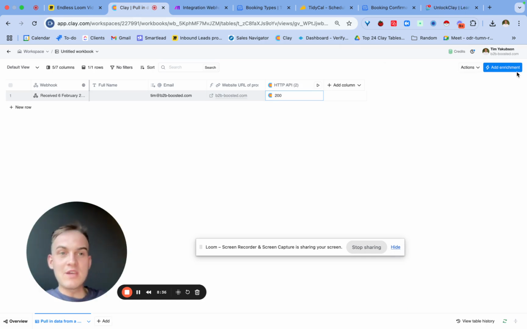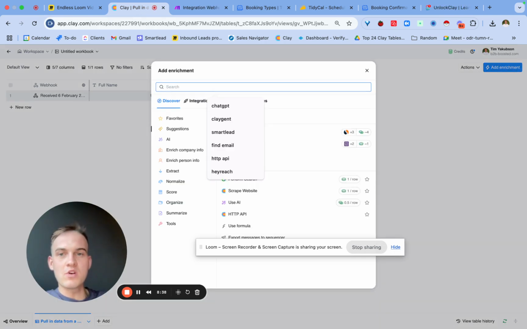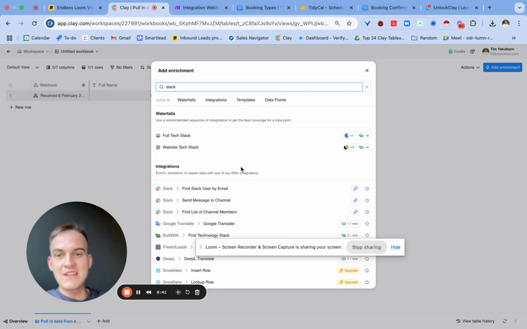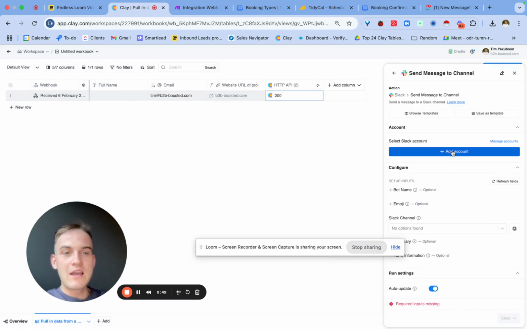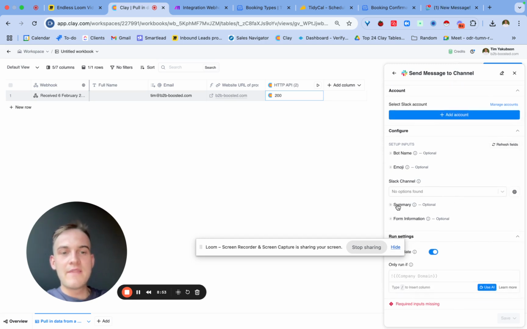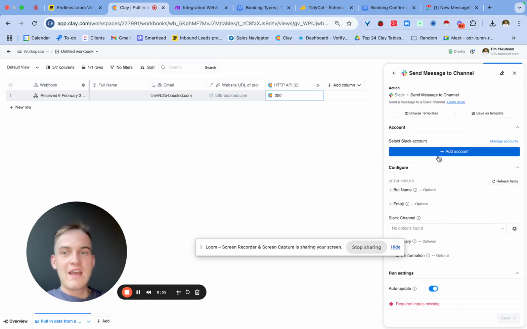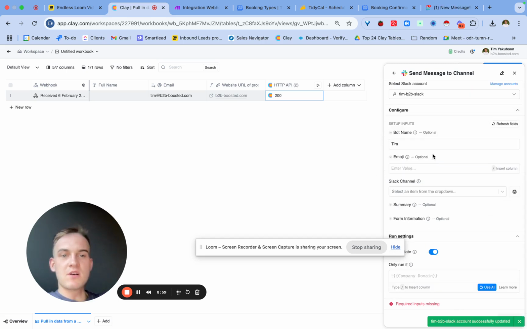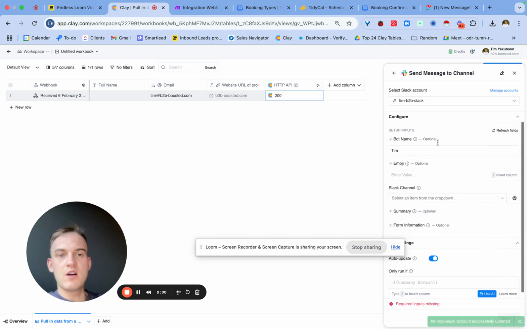Now, if you wish to keep this data inside of Clay, and you just wish to send it into Slack, you can. I'm not sure if you're familiar with this, but Clay has a native Slack integration, so you just click on Slack, send message to channel. You have to add your account here. You need to choose all this funky stuff, and then you can send yourself a message as a person. For example, here I've just signed in with my own bot name.